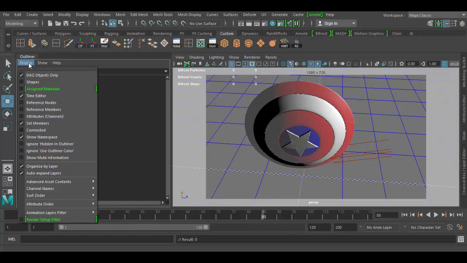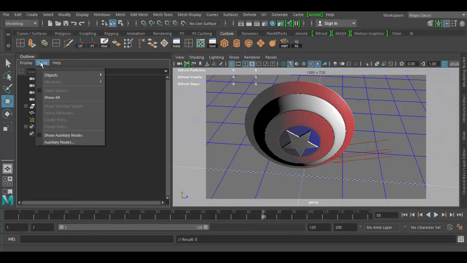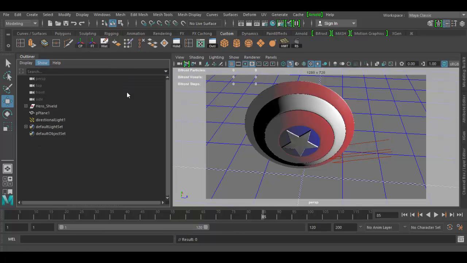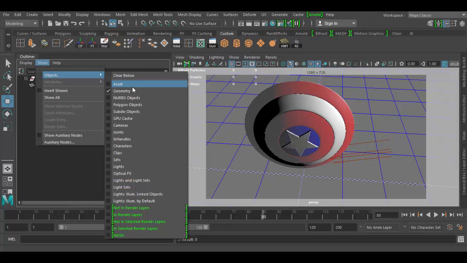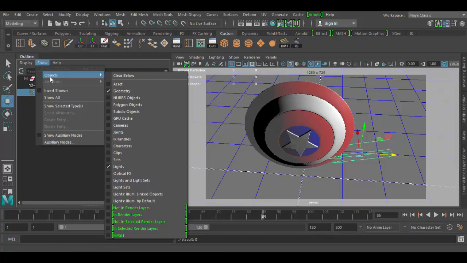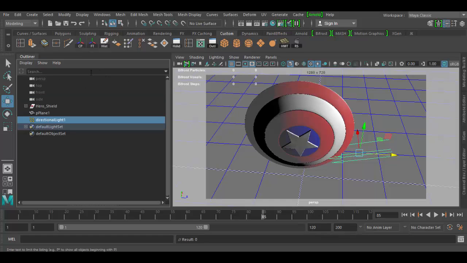Under the display menu here, there are some options, and then under show there's also some options. For example, under objects you can basically choose just geometry to focus on. So now I only have the geometry in here. Or I could add lights, and so now I have a directional light here that's showing visible. If I want to show everything, I can just go clear below, and then everything in the scene is basically visible.